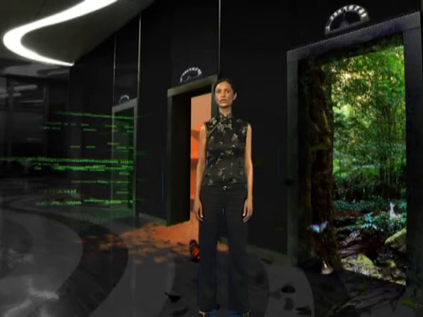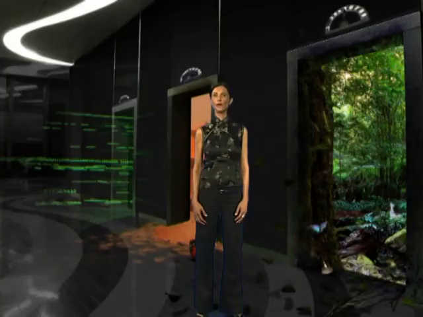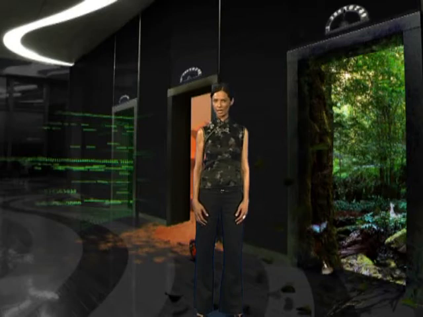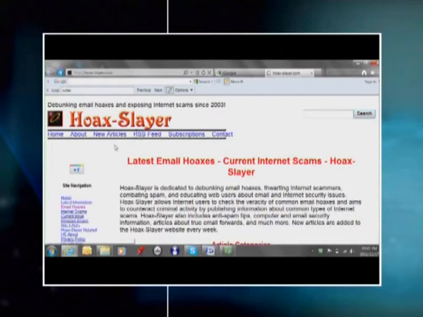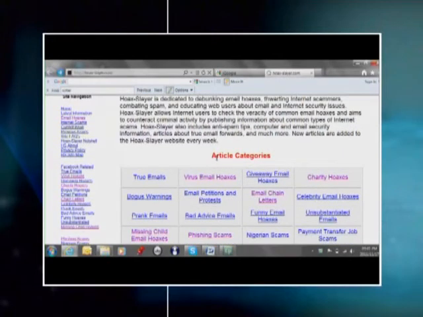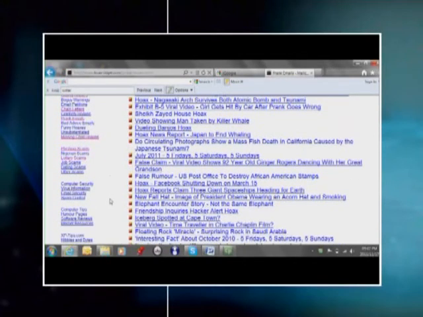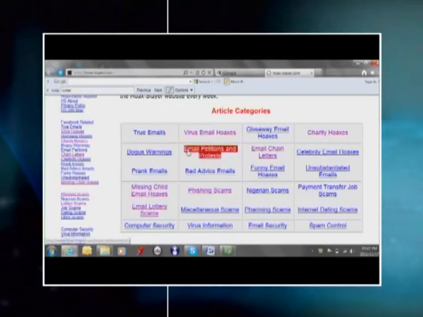Email is also used to trick you in other ways. A hoax is a deliberate attempt to dupe, deceive, or trick an audience into believing or accepting that something is real when in fact it is not. Often the sender just wants to get an emotional reaction from you or waste your time for their own amusement. An example of this would be an email message warning recipients about a new and terribly destructive virus that doesn't really exist. Another could be a plea for a sick child saying that if you forward the email, 10 cents will be donated to help save the child.